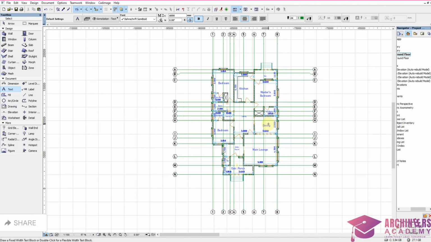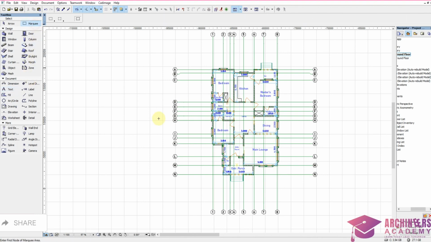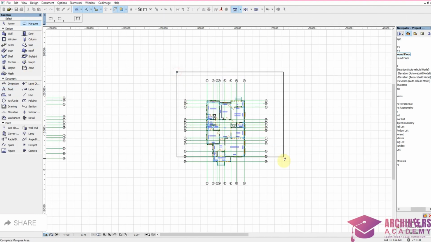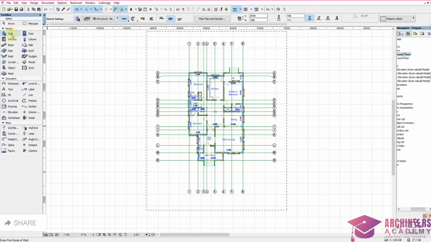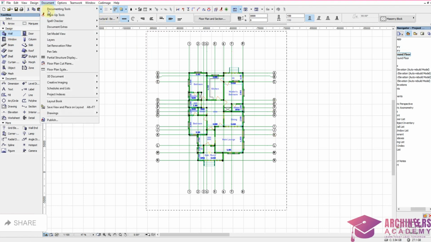What we're going to do is to come over to marquee. I'll cover the entire area of this design or of the wall. After marking, I'll come over to wall. Once I click on wall, I click Ctrl A. I highlight all the walls only. Come over to document, document extras.